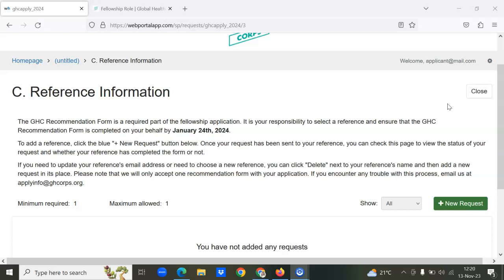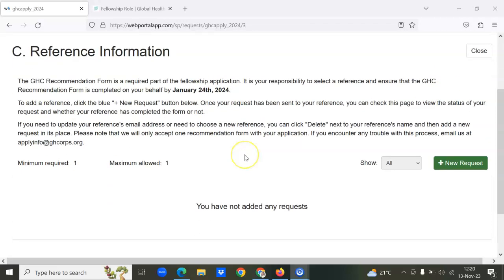Please note that we will only accept one recommendation form with your application. If you encounter any trouble with this process, email us at applyinfo@ghccorp.org. So key points to note here. One recommender is requested by GHC and the recommendation form should be completed by 24th of January 2024. So to add a reference for our recommendation, we click New Request.